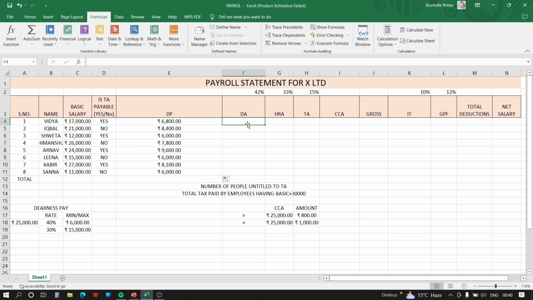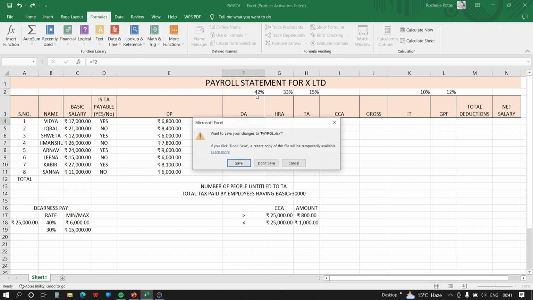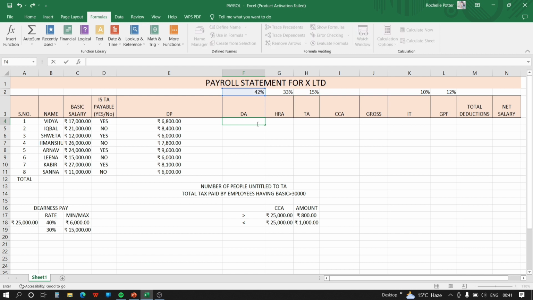Now for DA it says 42% of basic plus DP, so equals 42%. Here we'll fix this value. Equals 42% of basic plus DP. We are not fixing these values because they are going to change in the whole table, as DP and basic are different for different serial numbers. So I will drag this.